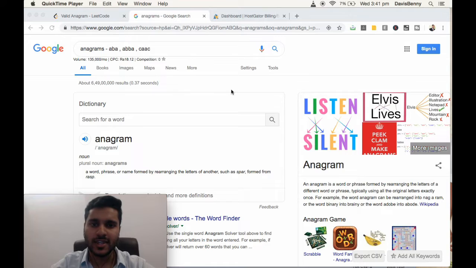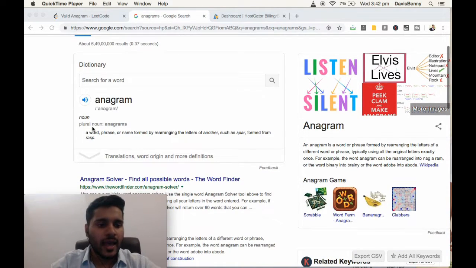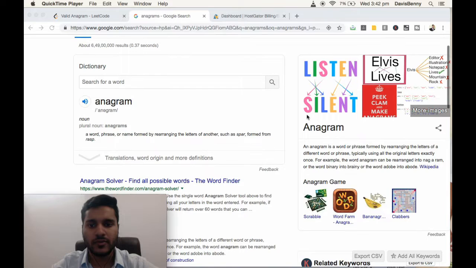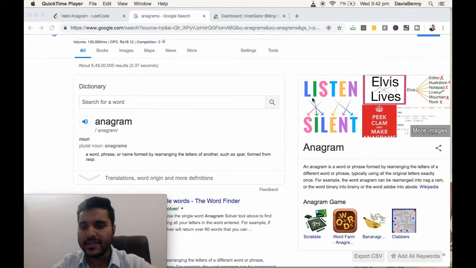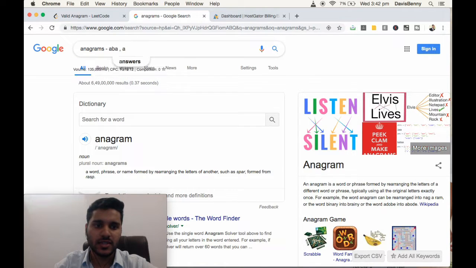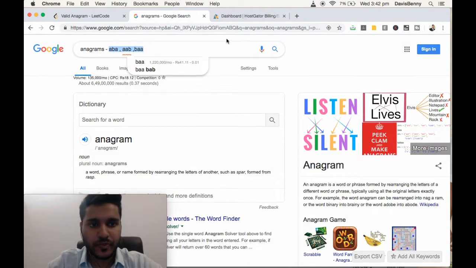Today we will be solving the anagram problem. It's an easy level problem and should be solved within a time limit of 5 minutes. Coming to the problem description, an anagram is a word, phrase, or a name formed by rearranging the letters of another. For example, listen and silent are anagrams. Other examples of anagrams are ABA, AAB, BAA. All these three strings are anagrams to each other.